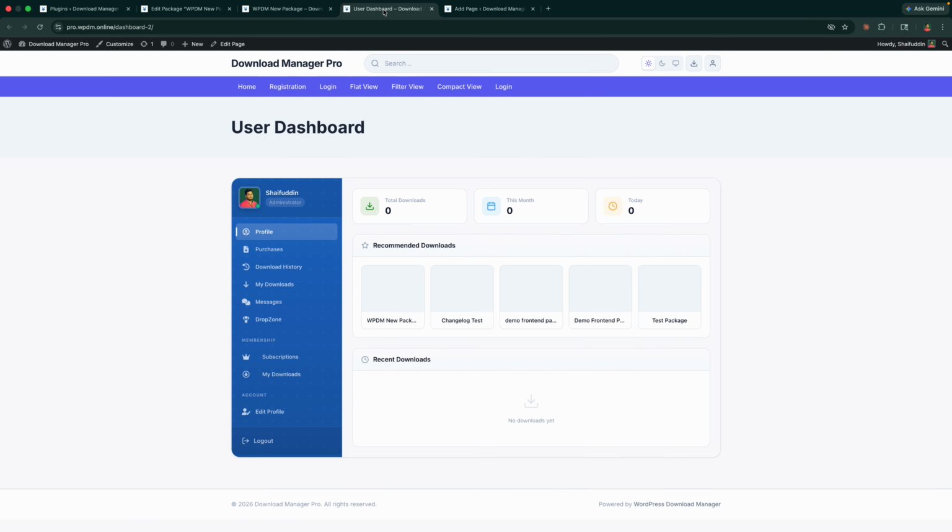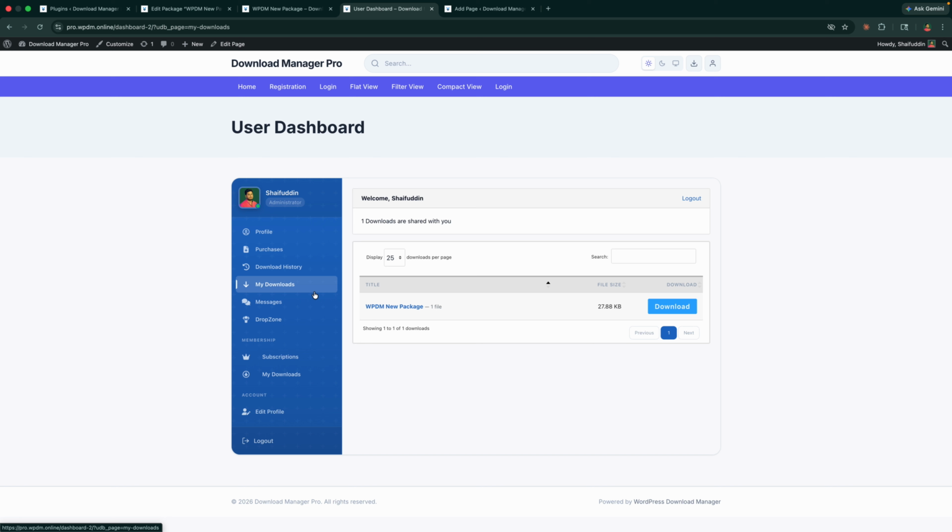Step 5. Once you've assigned users, they'll be able to access the file directly from their user dashboard under the My Downloads tab. They'll see all the files that have been assigned to them.